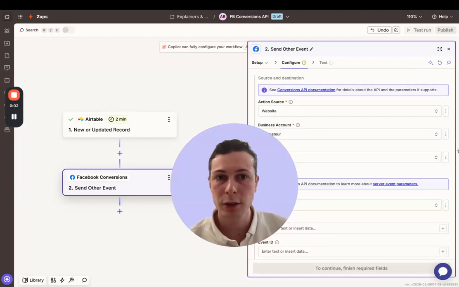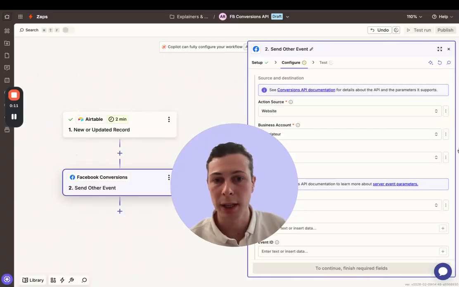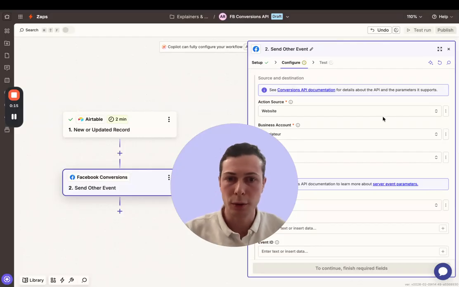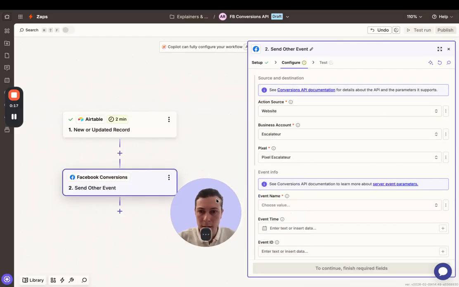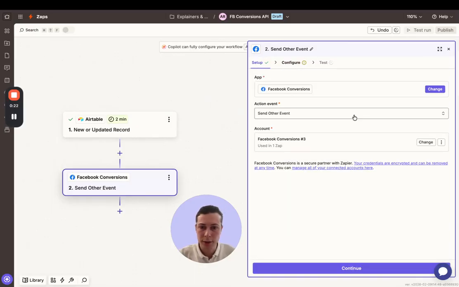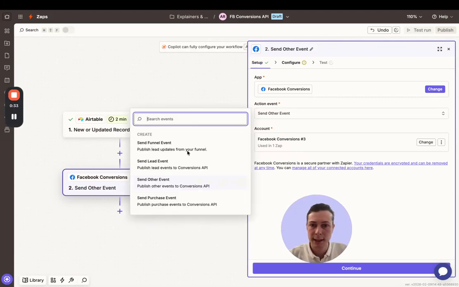Hi, here's a quick introduction to using the Facebook Conversions API through Zapier for events that would be happening inside of your CRM in most cases. So this is the action block for Facebook Conversions that you might already have opened on your tab if you're looking this up for your business. The action event I like to use is Send Other Event.